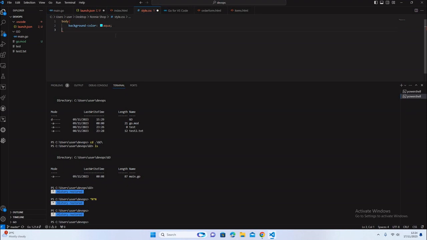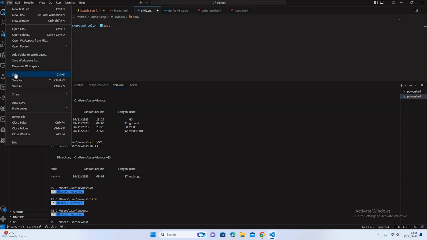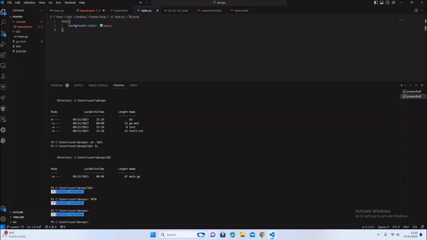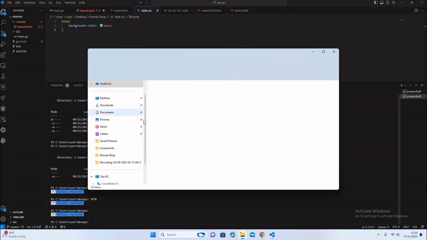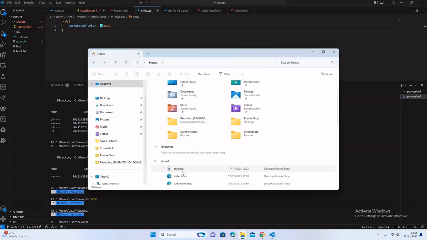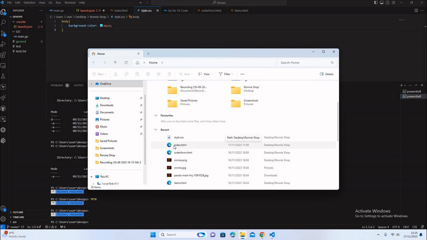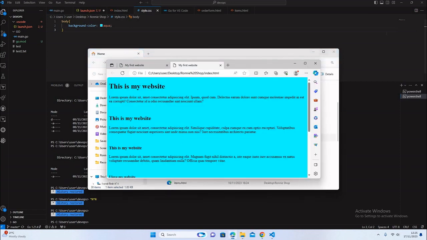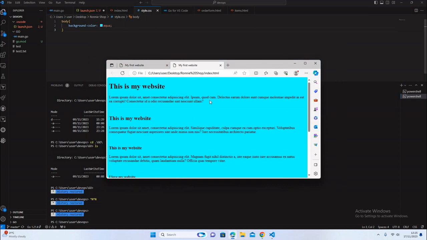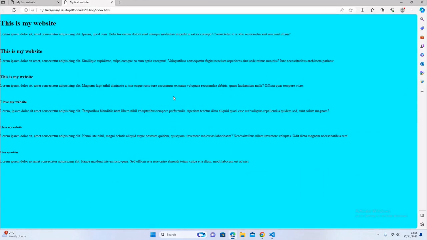Now I close the curly braces. There is opening and closing curly braces. I go here to file, I save, and then I come here in the explore folder. Now recently is index.html. Now this is what we have created. If you have written, you should have this. And this is what I was telling you.